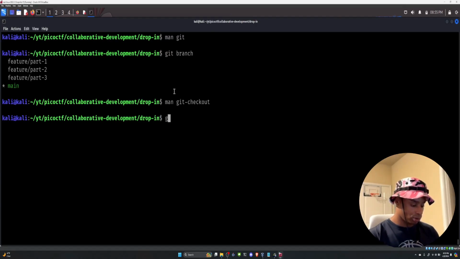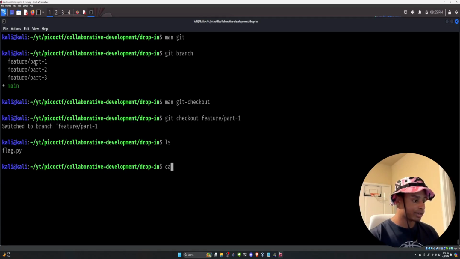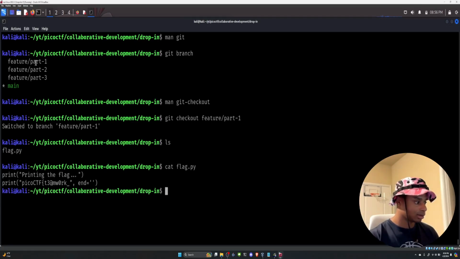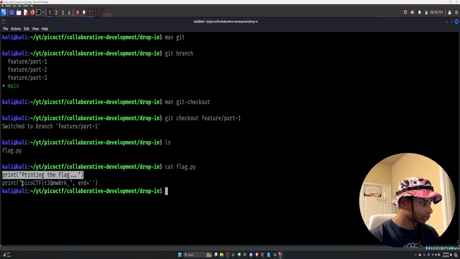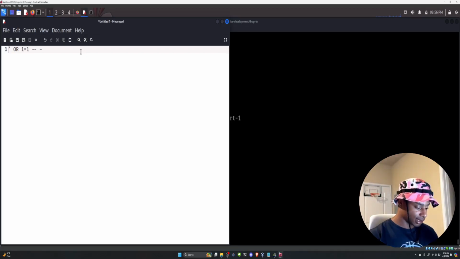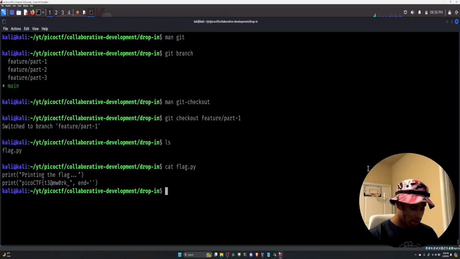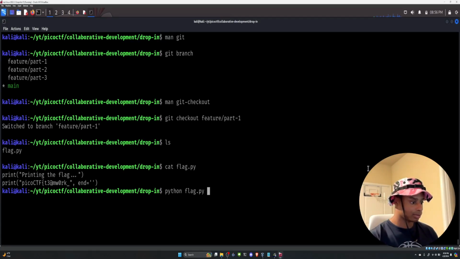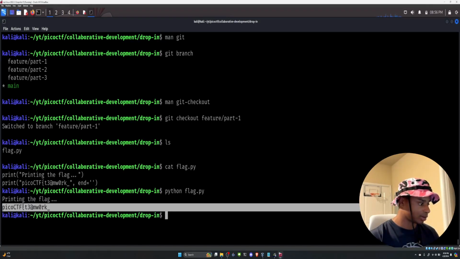Cool. So let's do git checkout. I don't want that hyphen there. Git checkout, and let's just grab this first one. Now if I do an ls, there is a flag.py. Ooh. So I can print that out. And we get the beginning of the flag, picoCTF teamwork. Okay. If I wanted to, I could grab that and throw that into like a little text document. If we want, we can run this with Python. And it just prints out the beginning of the flag.